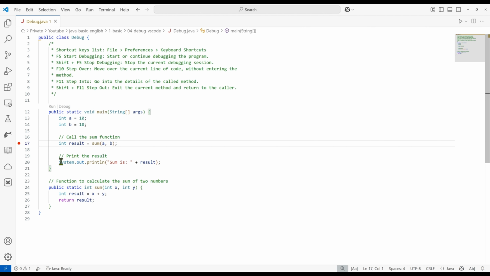Step 2. Set a breakpoint. Click to the left of the line int result = sum(a, b) to add a breakpoint. A red dot should appear, indicating where the program will pause.